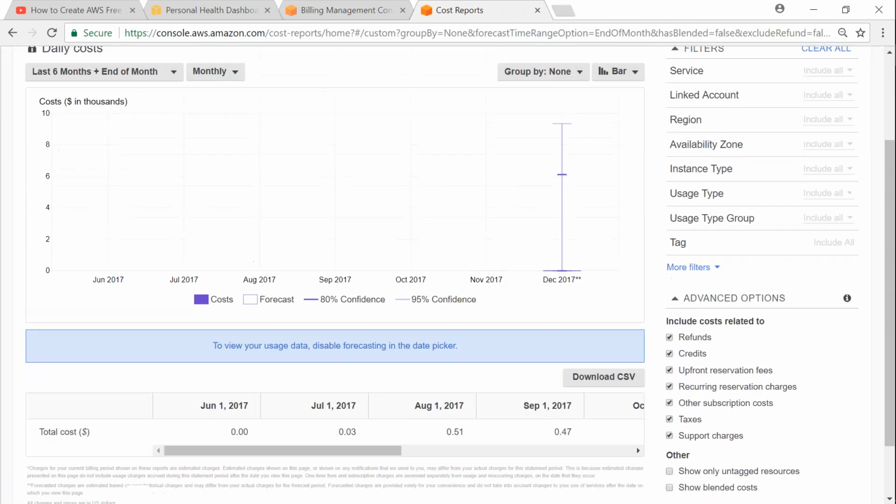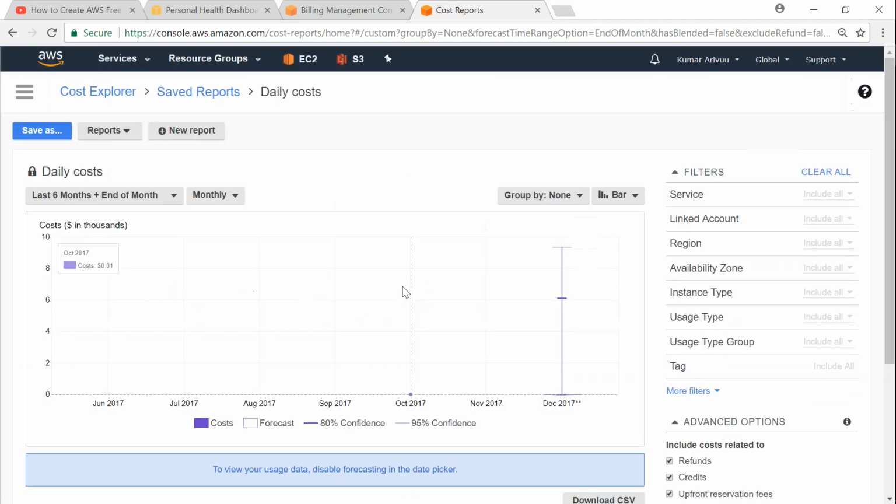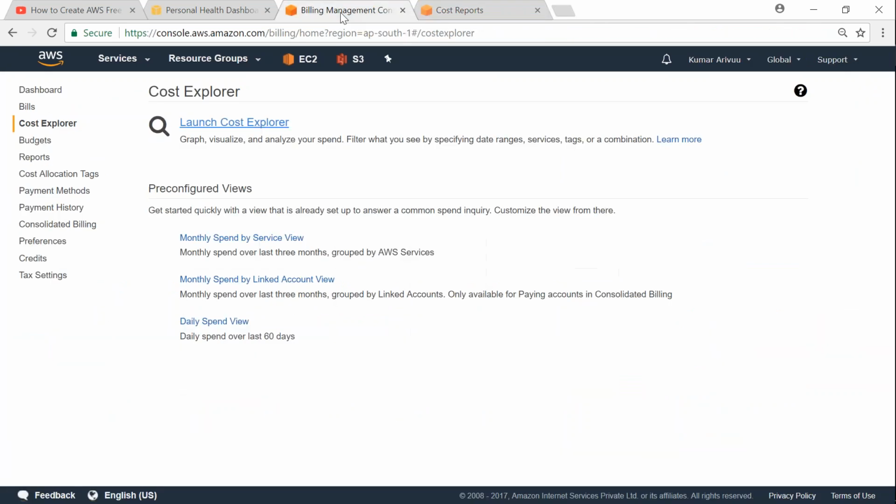And the good thing about Amazon is Amazon predicts for you what is going to be your future cost as well. It forecasts with some confidence, and that would be very good guidance on what is going to be your cost in the future. So that way you can understand whether you're using more or less, or what is going to be my cost one month down the line.